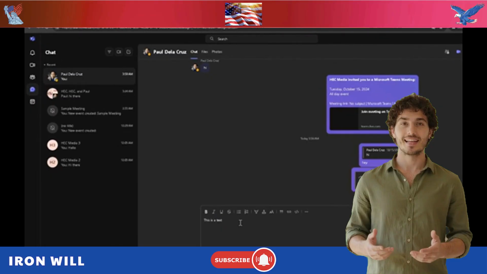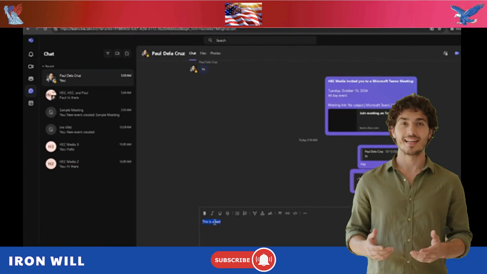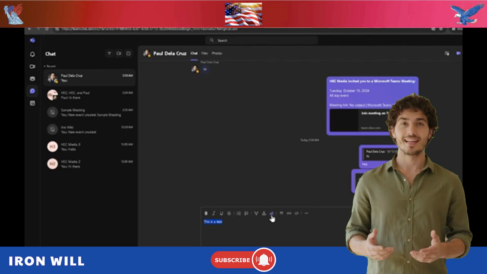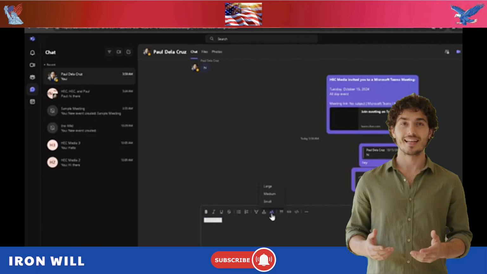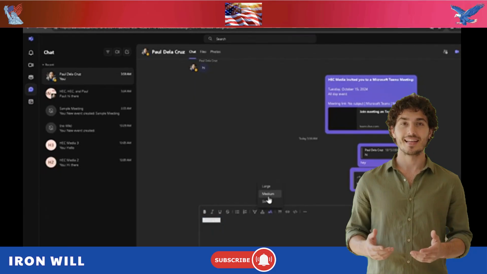Now, enter your message as usual, but wait before sending it. To adjust the style, double-click the text to highlight the specific words you want to change. Next, click on the font icon, which typically appears as a letter A or T, to view the available styles. A drop-down menu will appear where you can select your preferred font and size to balance style with readability.